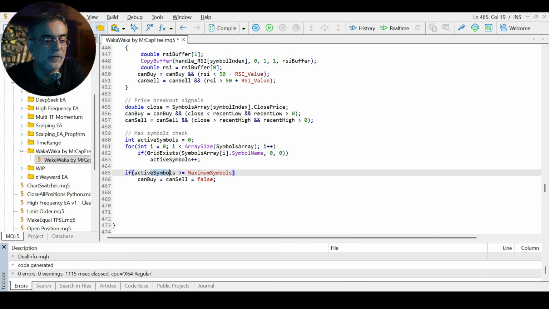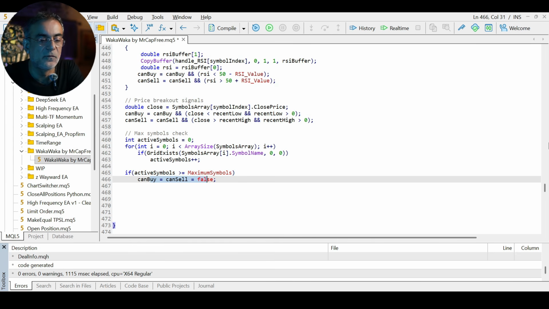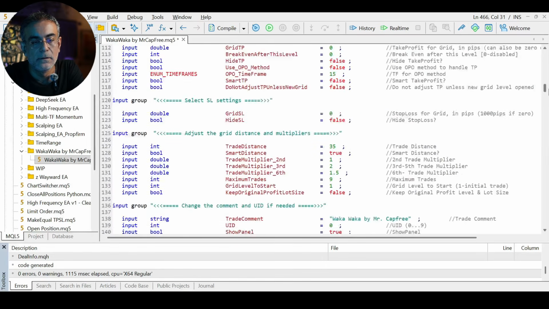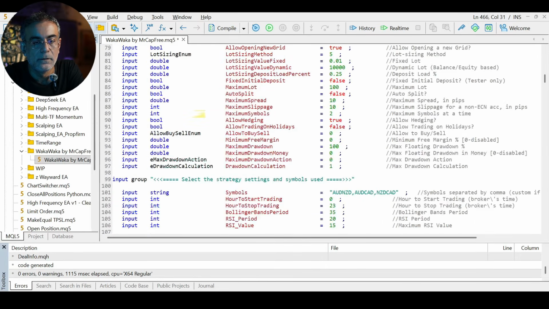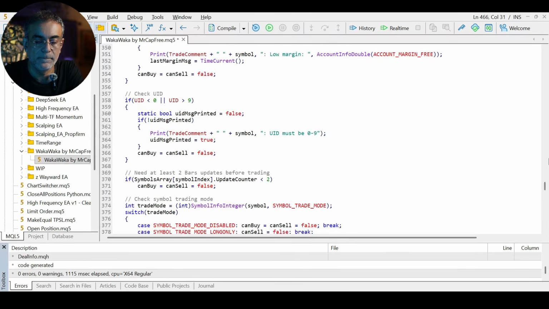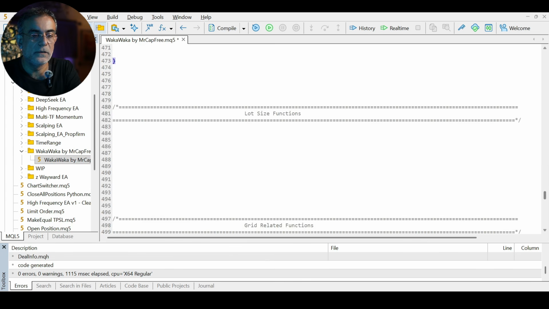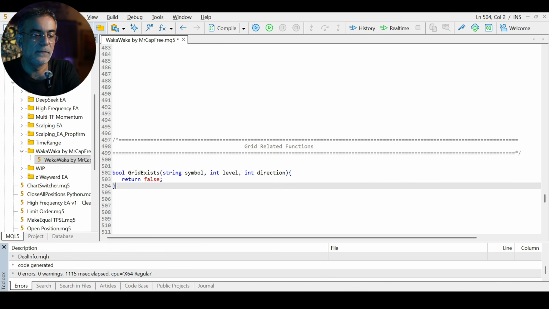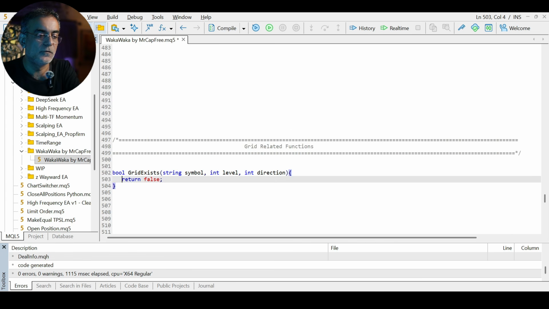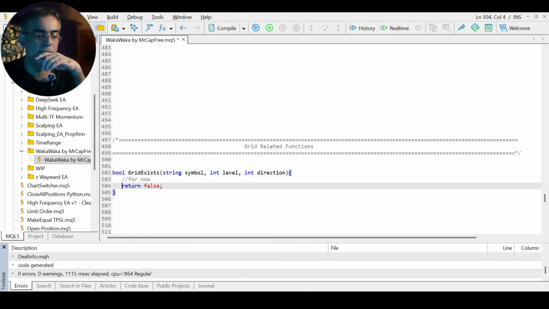And if the active symbols become more than the maximum symbols that the user has allowed, then in that case the can buy and can sell becomes false as well. Remember here we had this maximum symbols. So how many symbols can have active grid at one point in time? We're going to write this function, but for now, let's go down to grid related functions, and we're just going to stub it. So we're just going to say for now, just return false.